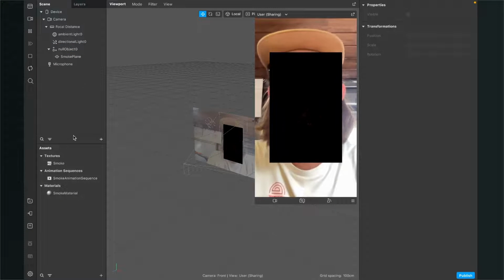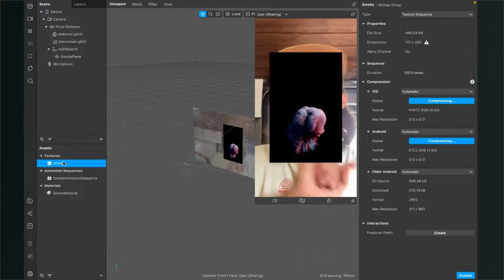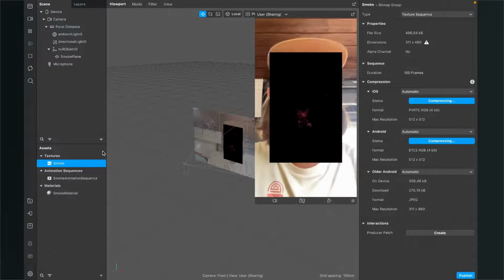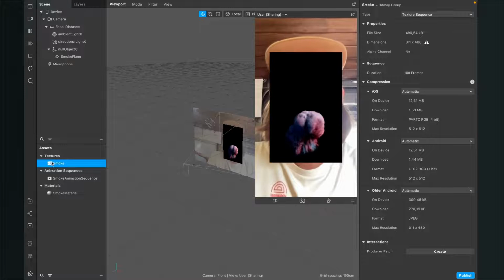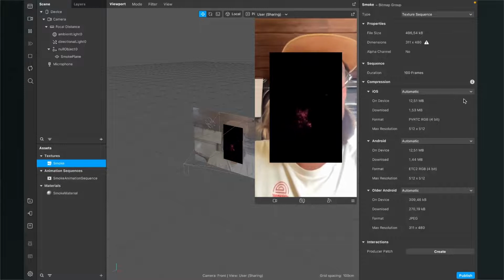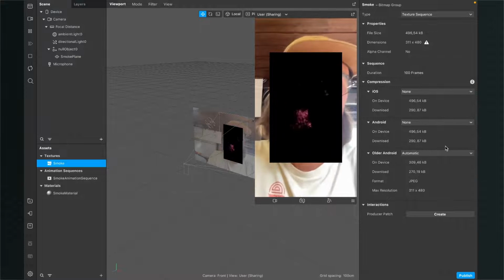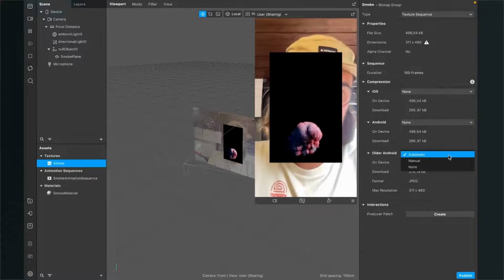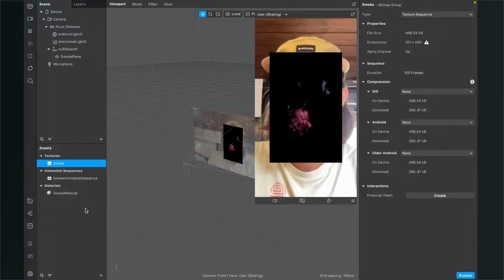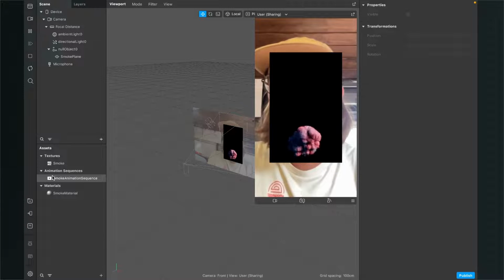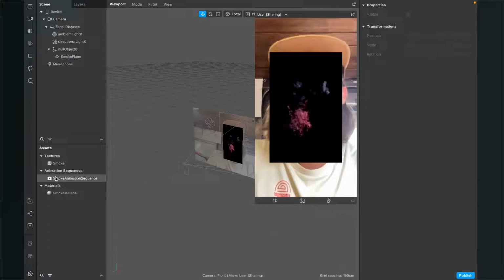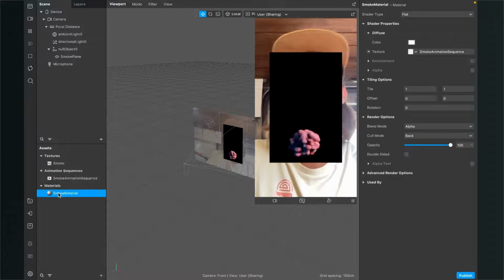Then we go down to our assets panel, and here make sure that you set the compression of the texture sequence to none to have the best possible outcome of the animation. So the animation sequence was also automatically created by Spark AR, and also the material.